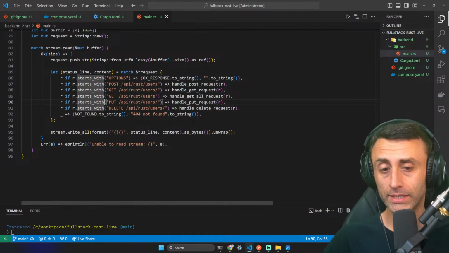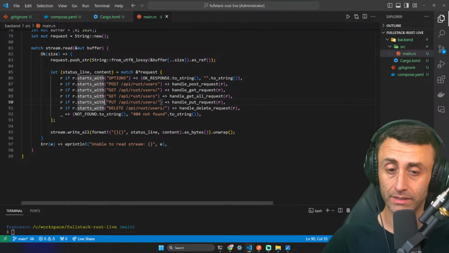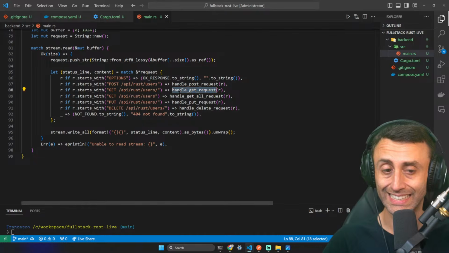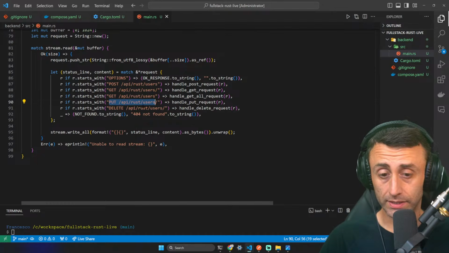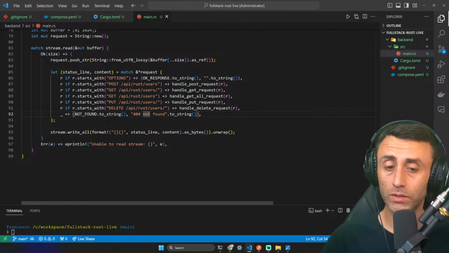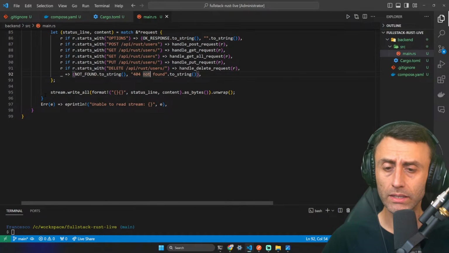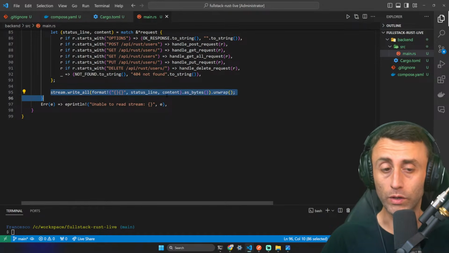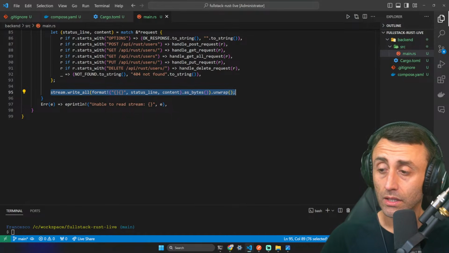You see, post /api/rust/users, get /api/rust/users, get /api/rust/users, but those two are different, because this is to get a single user and this is to get them all, okay? We have also this one to update the users, the put one, and the delete one. Otherwise, we return a 404, so not found, okay? And then we are basically getting ready to give a response. This is to give a response.